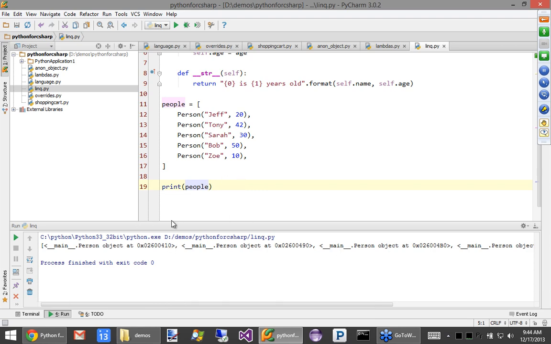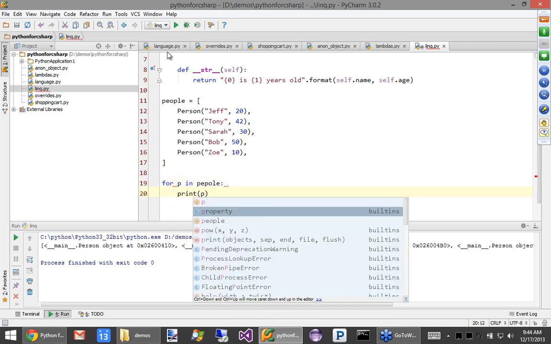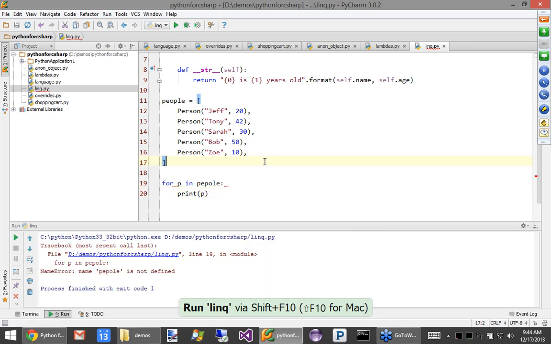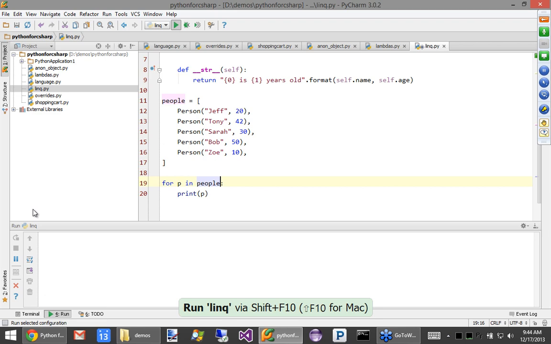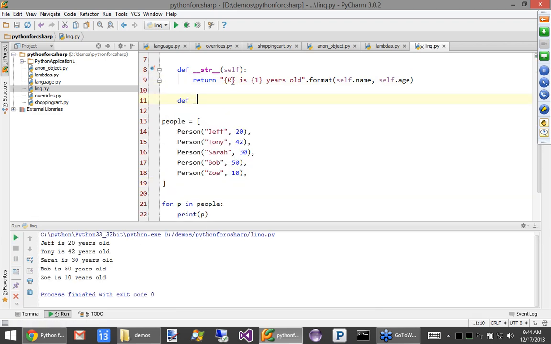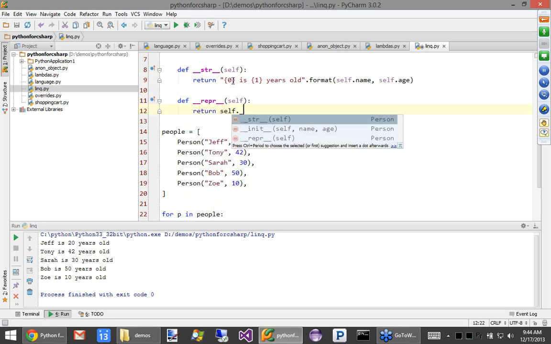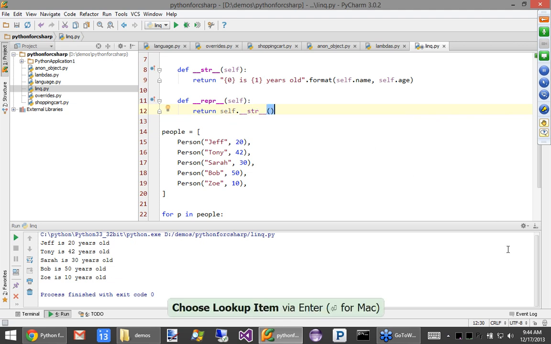What are we doing here? I guess I need to loop over them. All right, for p in people, print p. That other would have worked if I had overridden a different thing. If I had overridden __repr__ (under representation), I believe the other one would have worked. Return self dot, like so.